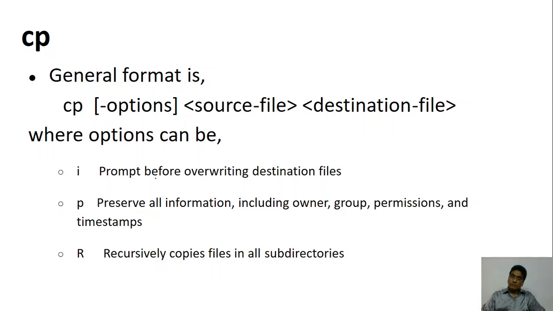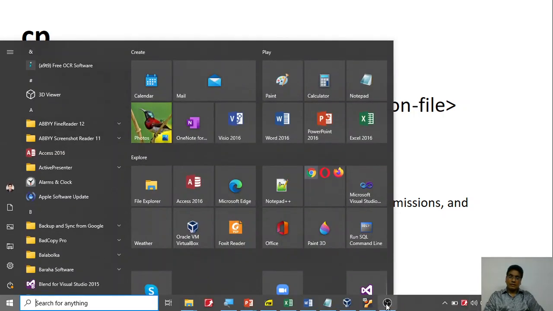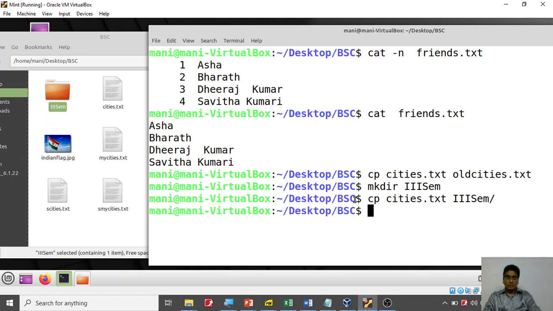You can say -i, so it's going to prompt and say that that file already exists. So do you want me to override it? In Windows, you know very well, Windows also says that. Okay, so let's try that thing. So instead of telling you the story, what I am supposed to do is cp, and I am supposed to say -i. So that's very important.